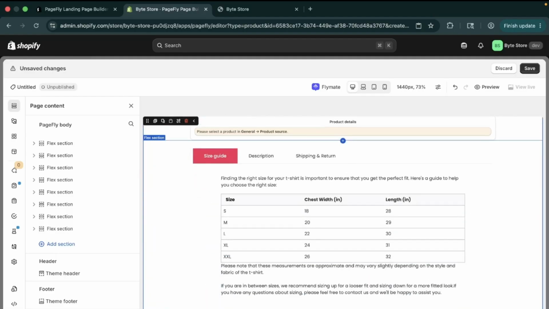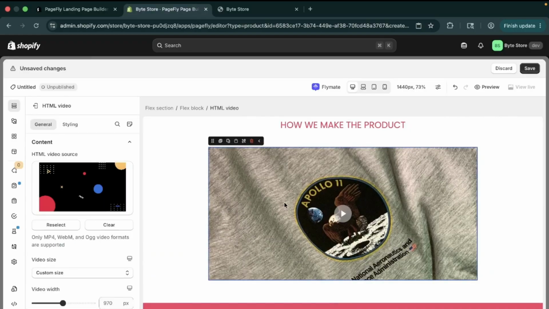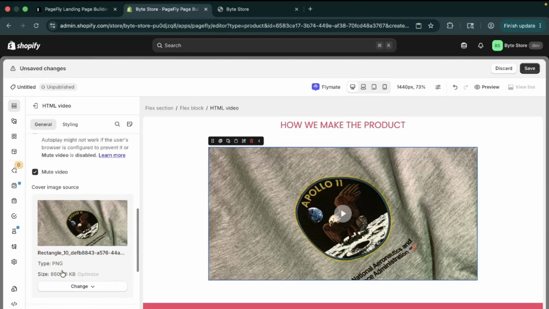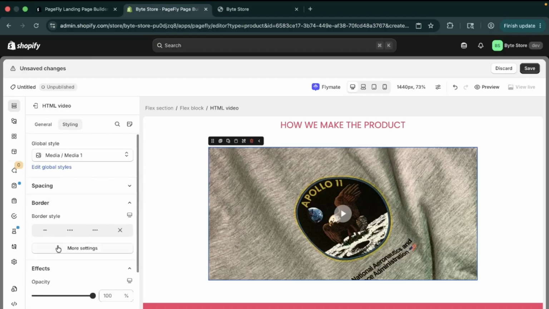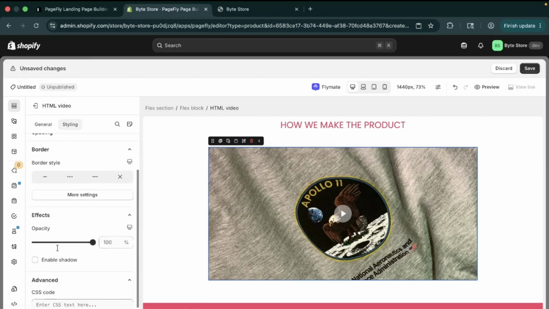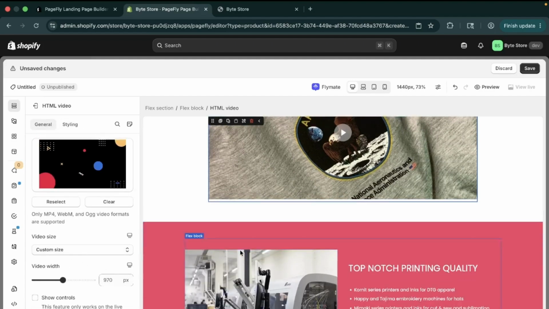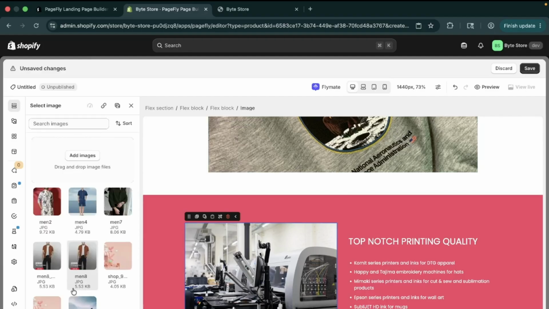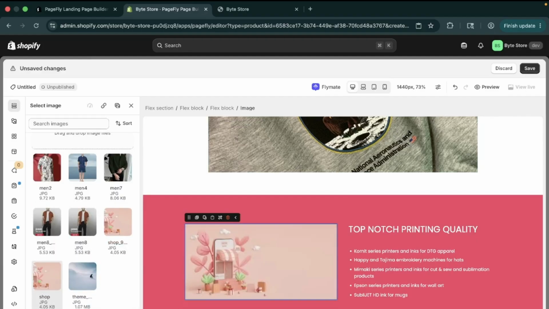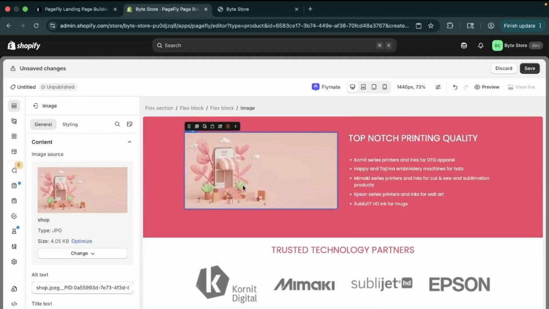Let's say if you want to change this element, just click on this element and you can change the settings over here. There are styling options also available over here. You can change the styling and also the font size or video size, everything. And you can just click on this. So this is an image. You can just click on change and you can select the image from your collection and you can save it. You can see the changed image here.